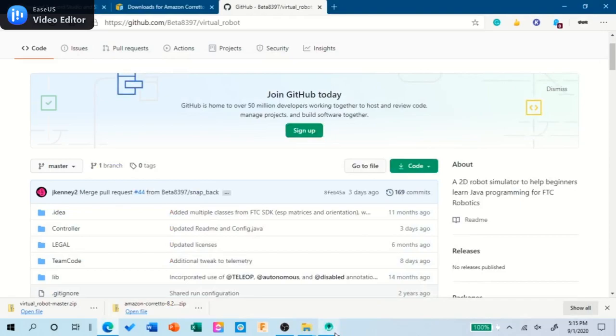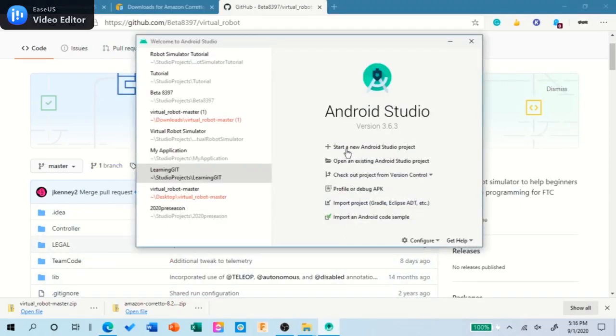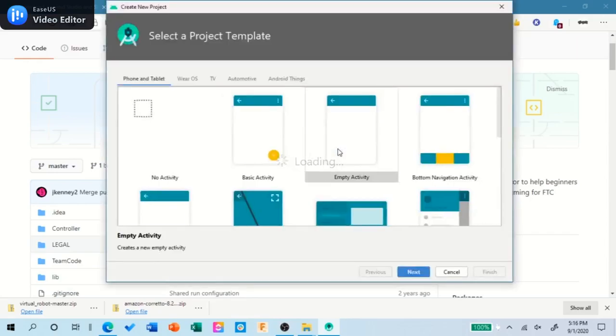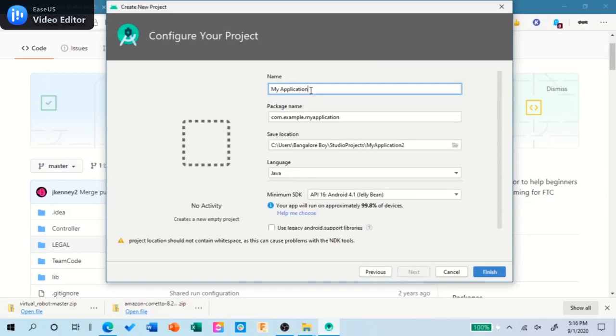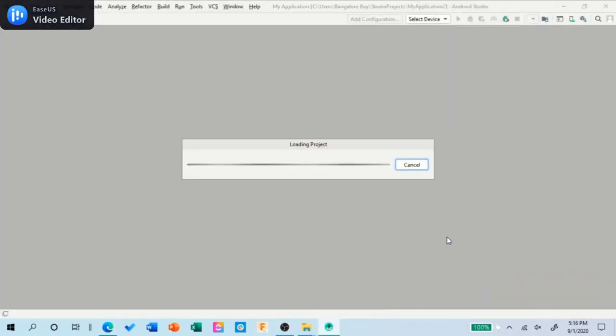You can click on Start a New Project, and then click on No Activity. Click on Next, and then you can change the name, and make sure that the language is Java and not Kotlin. Then you can just wait for the project to load, and then close the tip of the day.